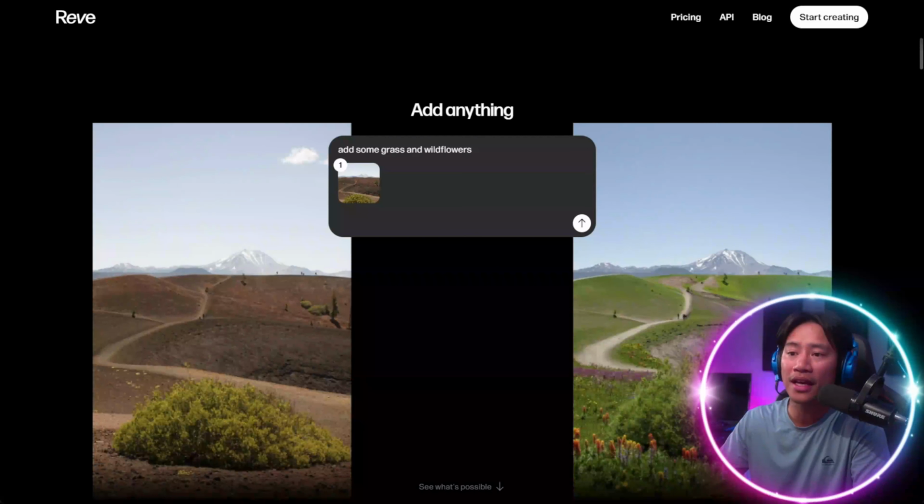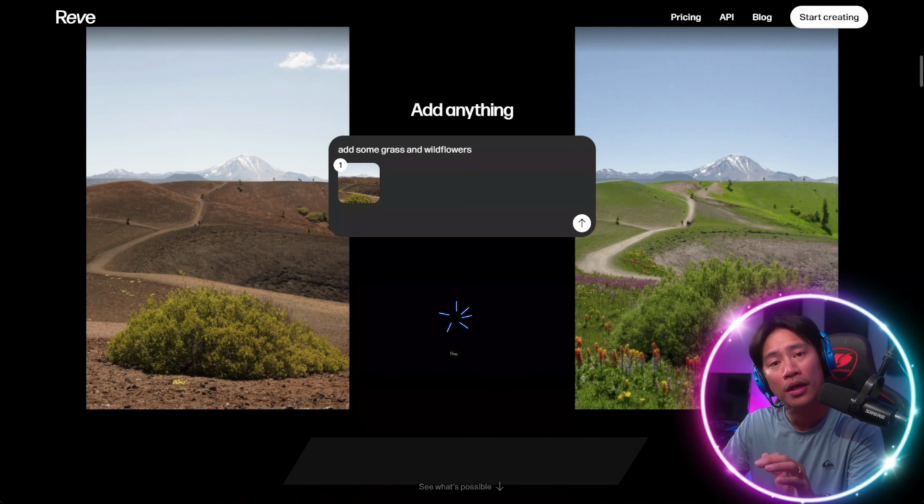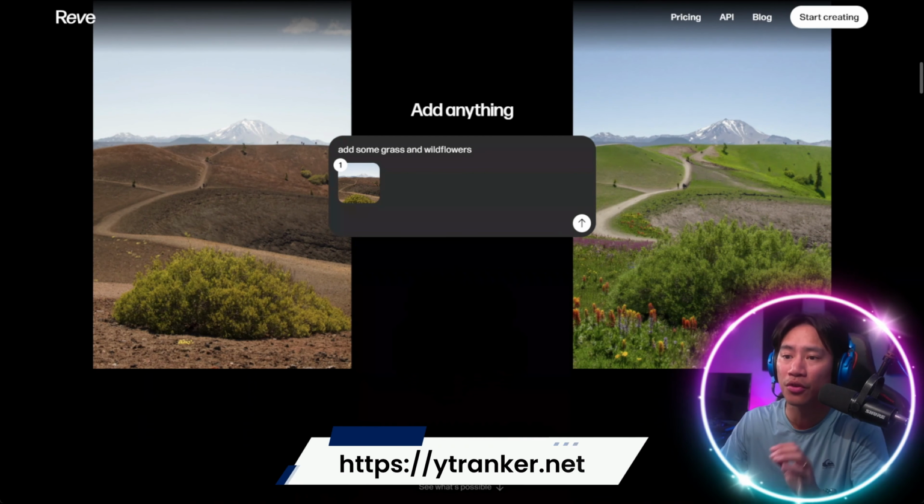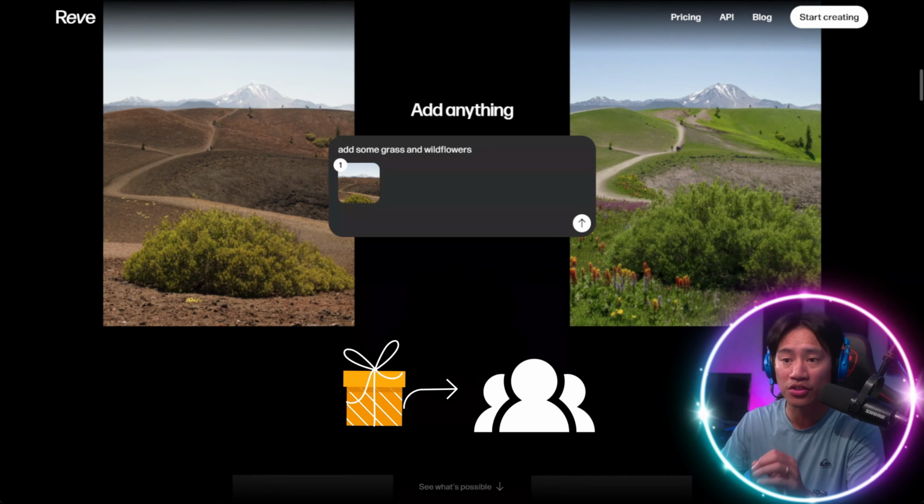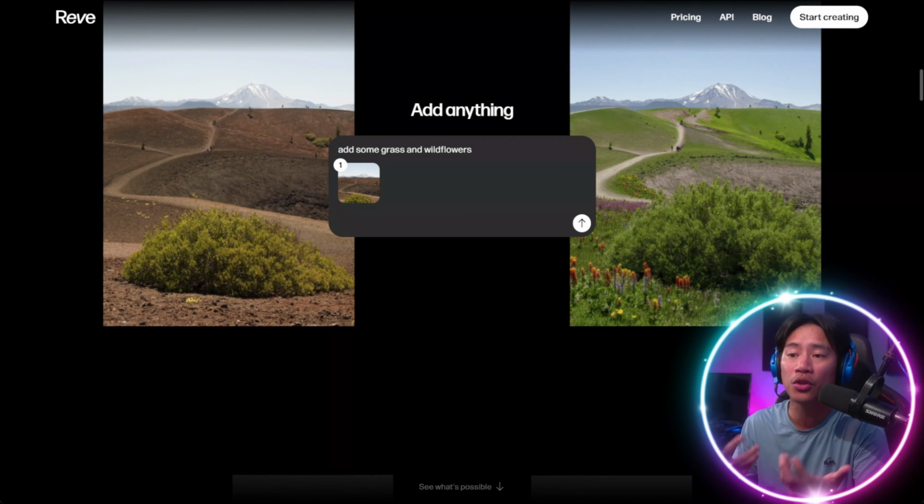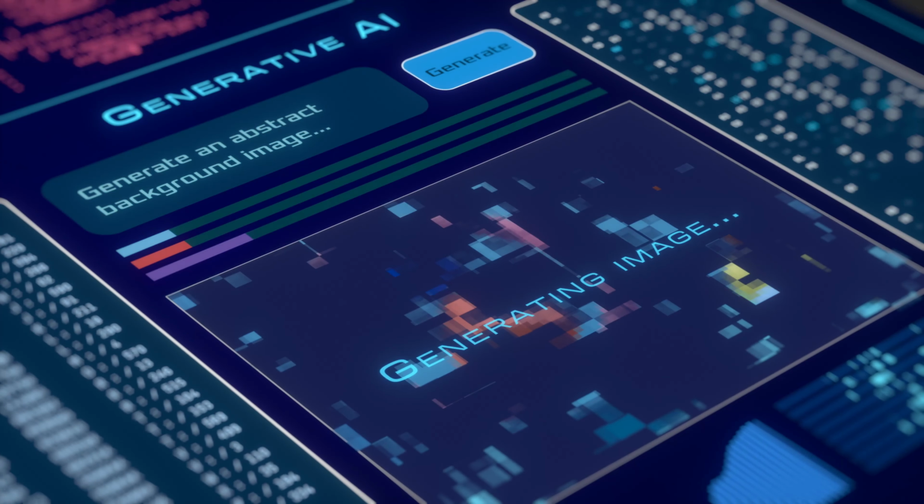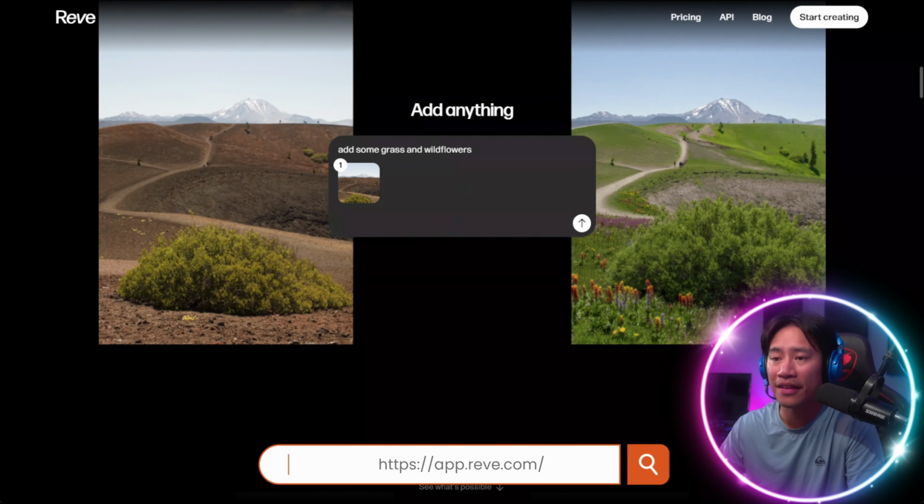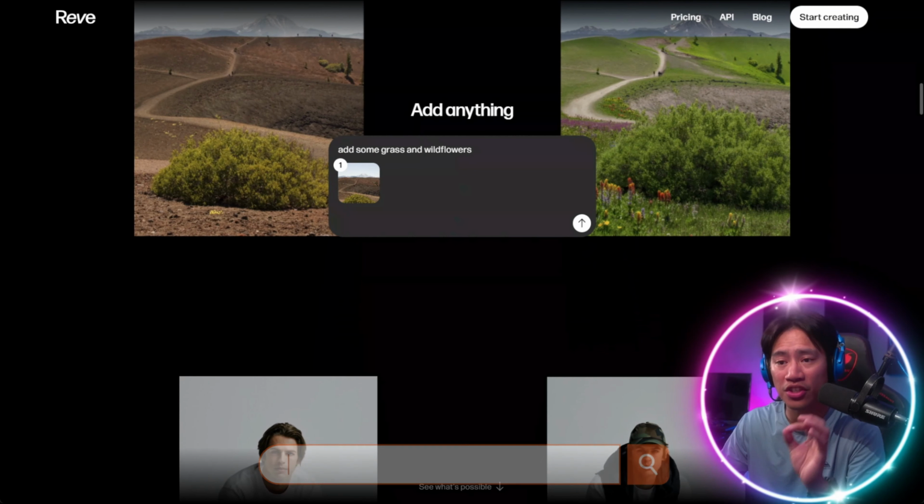So this website is introducing the brand with a clean, modern interface, and it's highlighting that exclusive creation bonus for early users. And guys, stick around because I'll actually show you how you can create those images in just a bit. Reve operates as a centralized creative workspace designed to simplify content production.